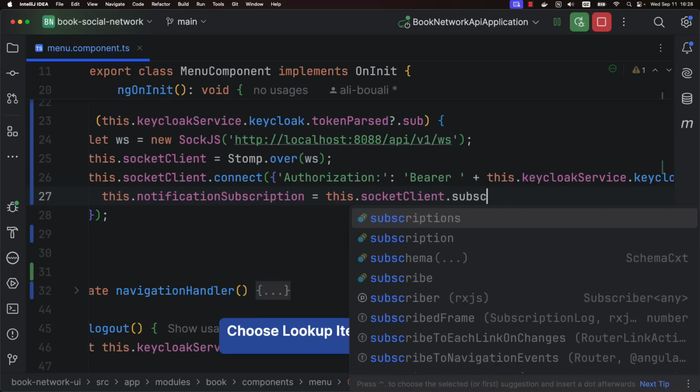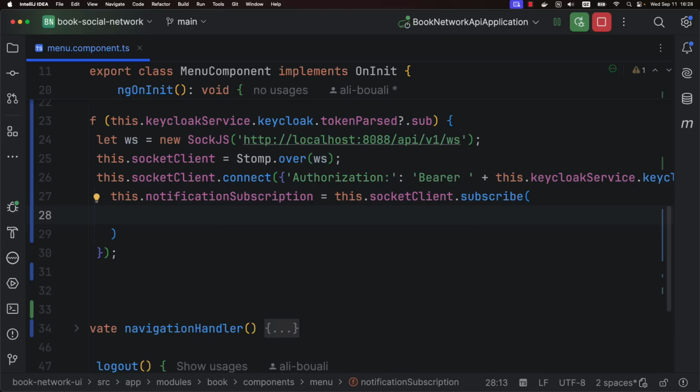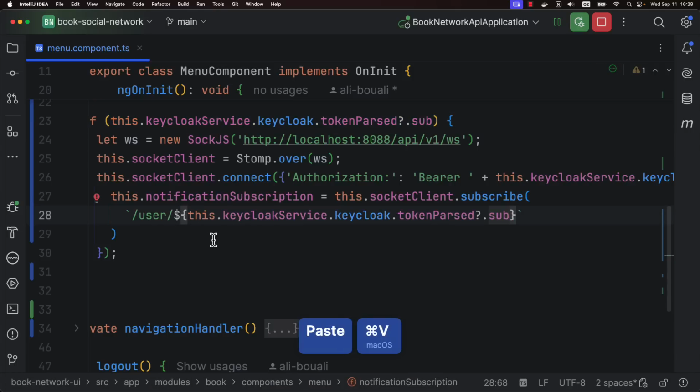So this is what we want to do: subscribe to a specific topic. For what do we want to subscribe? I want to subscribe to user slash, and now I need to get the connected user. I know the connected user is this one, so I will paste it in here and then slash notifications. This is what I already configured in my backend.